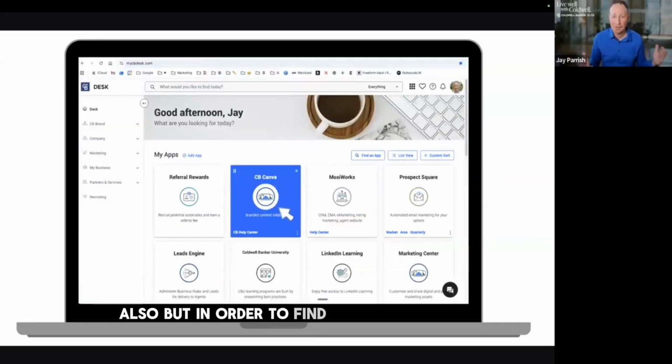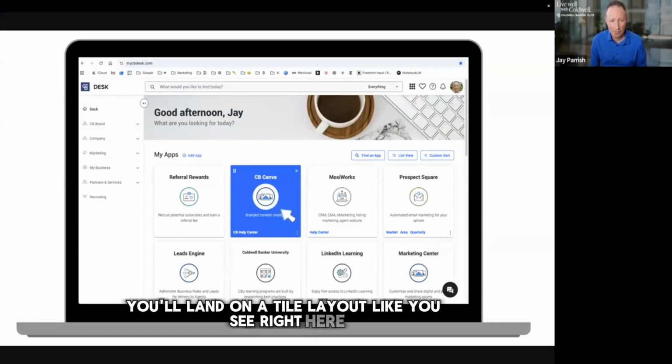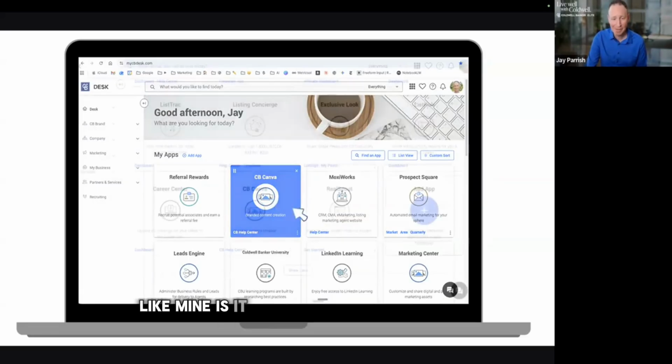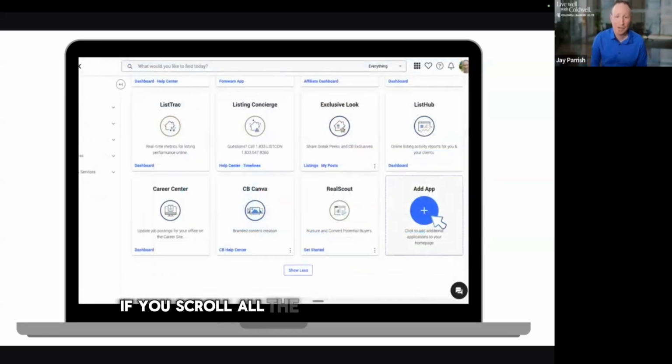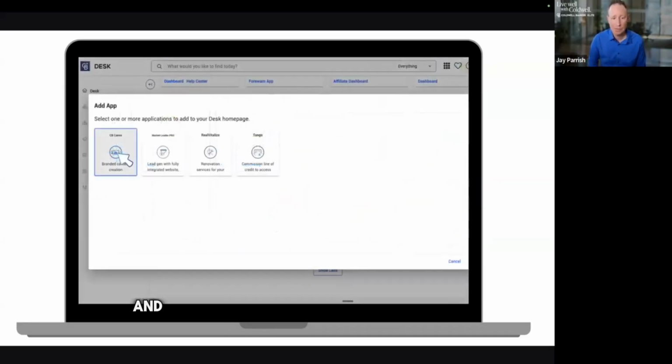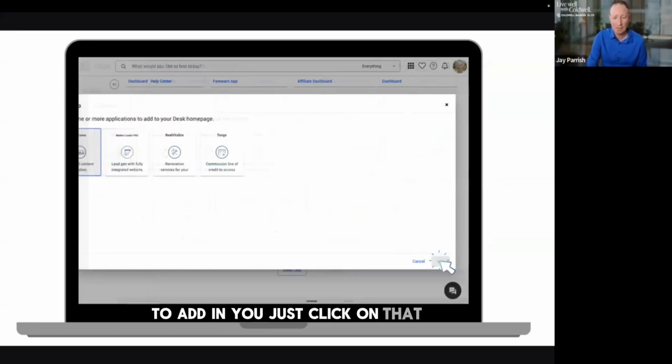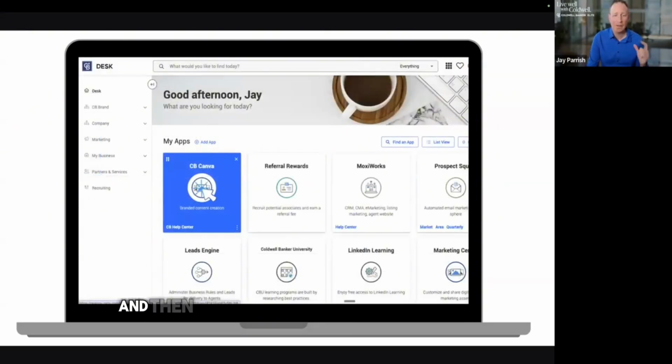But in order to find the new Canva, you go to CB Desk. Once you're logged in, you'll land on a tile layout like you see right here. Your CB Canva tile might not be right here at the top like mine is. It might be down at the bottom if you scroll all the way down to the bottom. If you don't see the CB Canva at all, you're going to click the Add App in the bottom right, and then you should see it in one of these add apps to add in. You just click on that. You'll click add, and then the CB Canva tile will be right there at the top. So you just click into it.